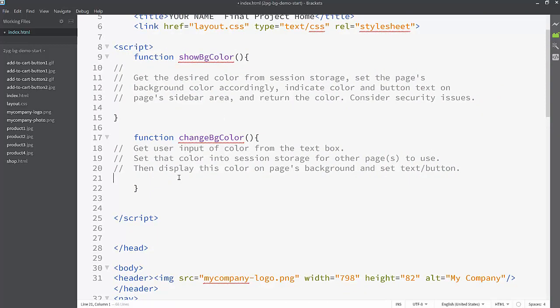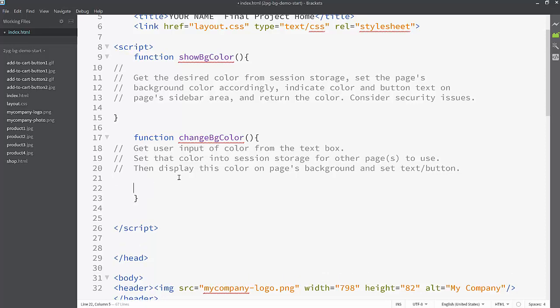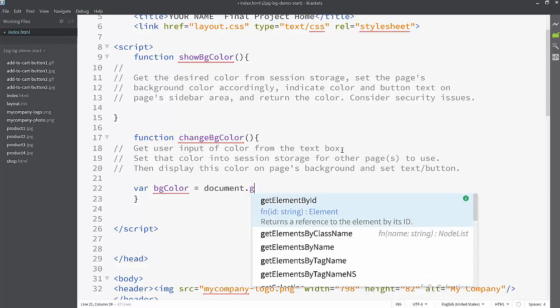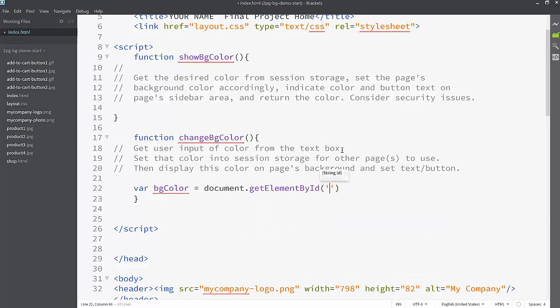So let's begin writing our code for this changeBGColor. The first thing that we'll do is what it says here: get the user input of the color from the text box. So we're going to set up a variable to hold the color. We'll call that bgColor, and we'll set that equal to whatever the value is in the text box. So that's going to be a document.getElementById, and the ID we just looked at is txtBGColor, and then we're going to use the .value property to get what was actually typed.